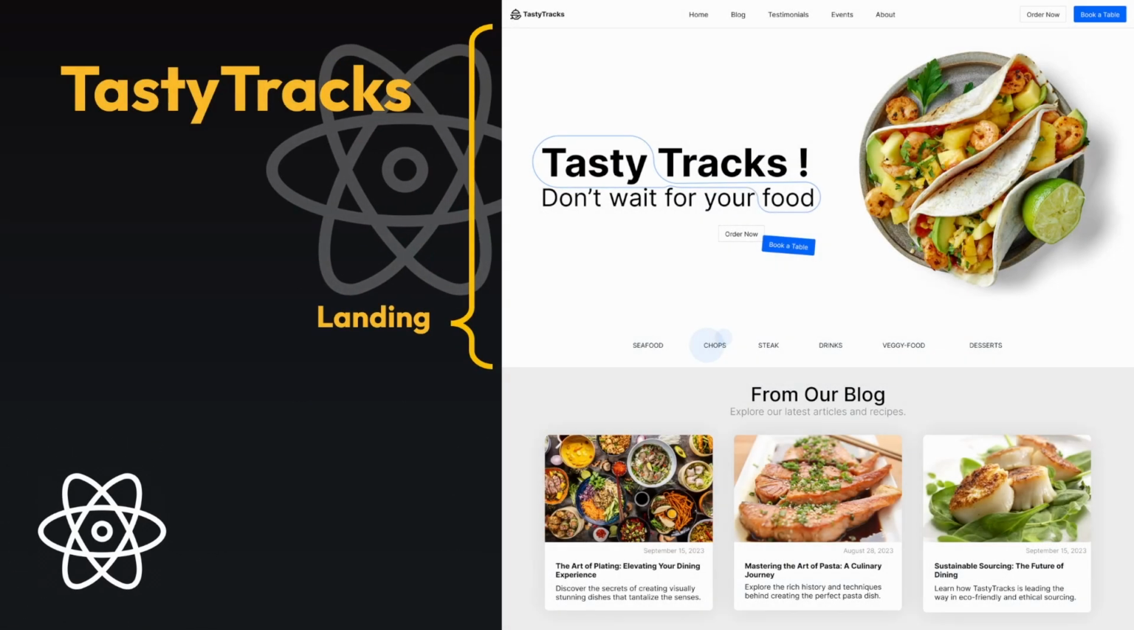So, TastyTracks, a restaurant website, a virtual restaurant. There's no restaurant that's called TastyTracks. So, TastyTracks, don't wait for your food. Very simple design. A button that says order now, a book a table, a simple image, simple header, and some, let's call them subtitles. Maybe types of food that are served in this restaurant. There's, let's see, seafood, chops, steak, drinks, veggie food, desserts, and other stuff.